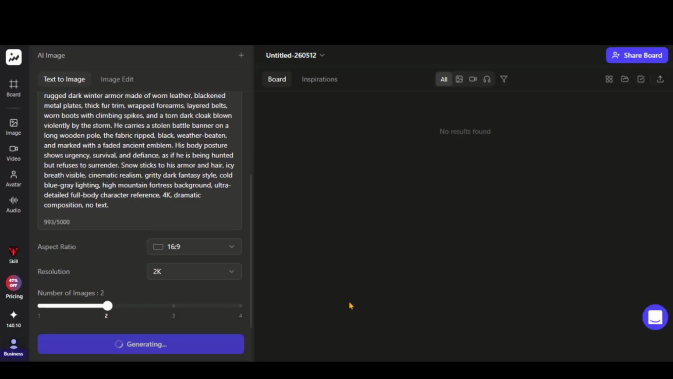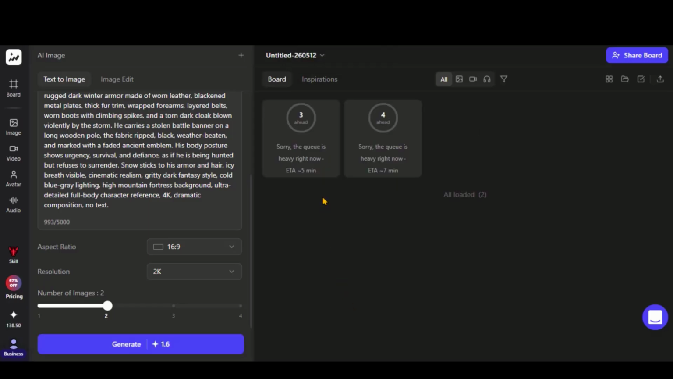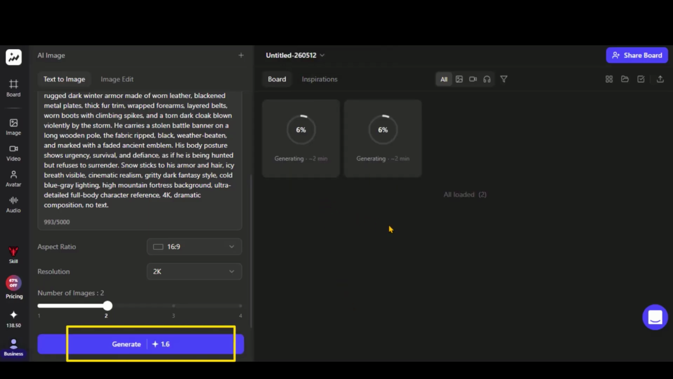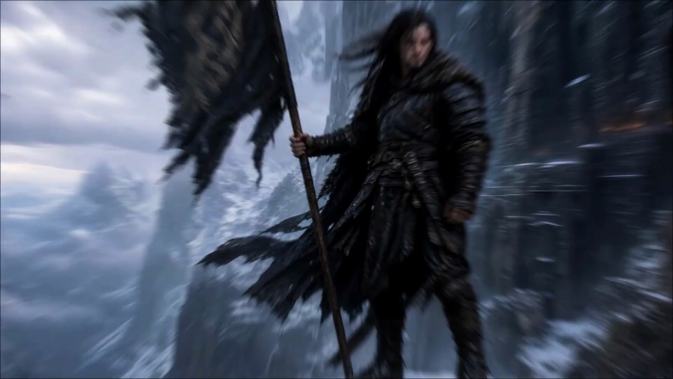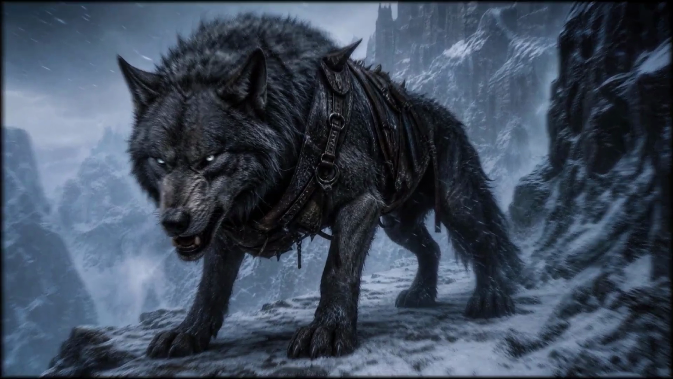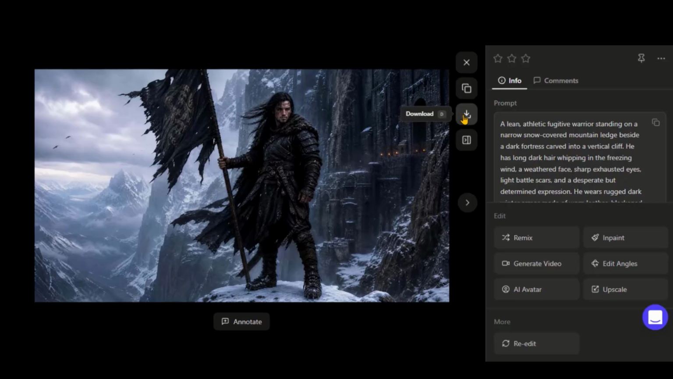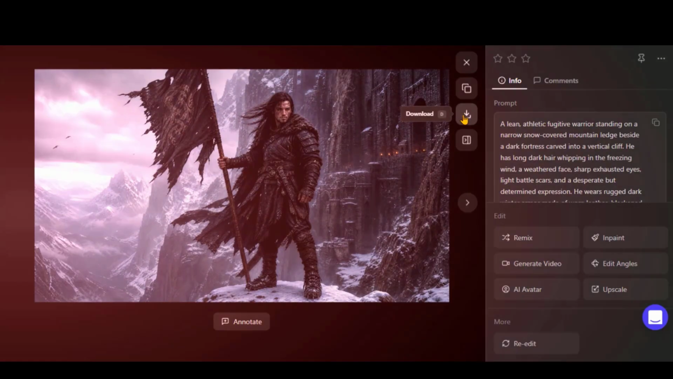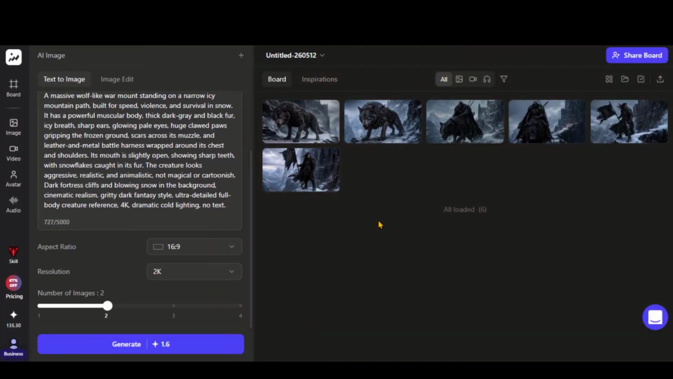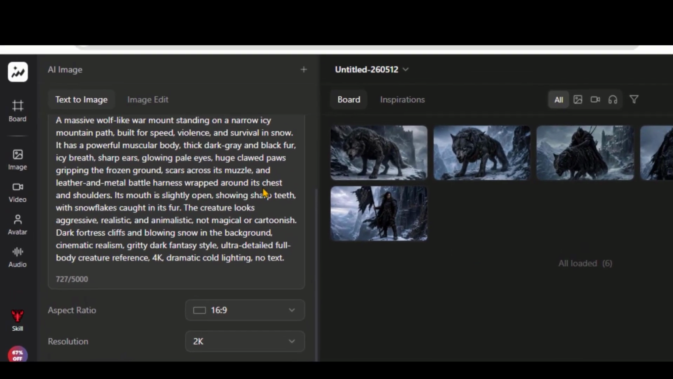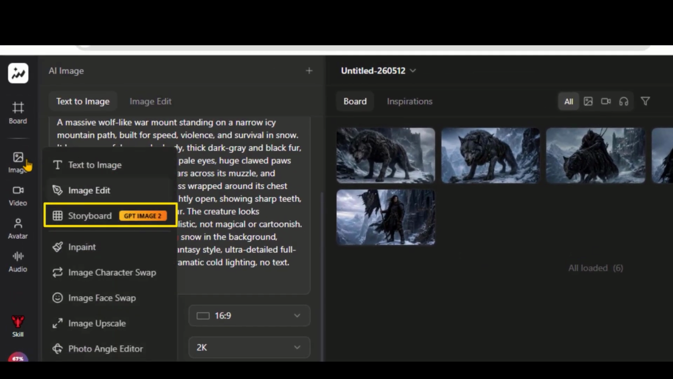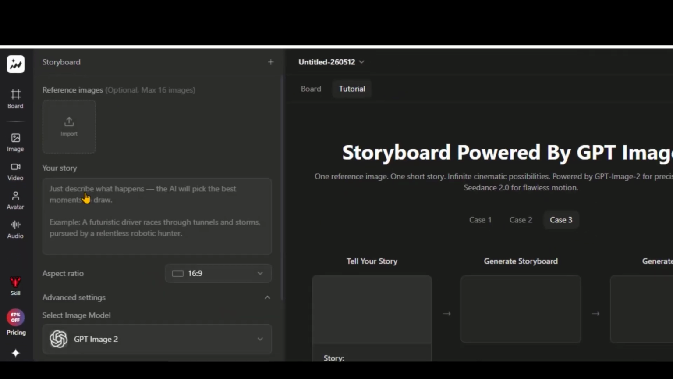Before hitting the Generate button, you can see that these two images will cost only 1.6 credits. For high-quality images like these, the cost is not very high. Simply download your reference story image and use it in the next steps. To make video production easier and less credit-consuming, head over to the storyboard section. This will save us from burning unnecessary credits.